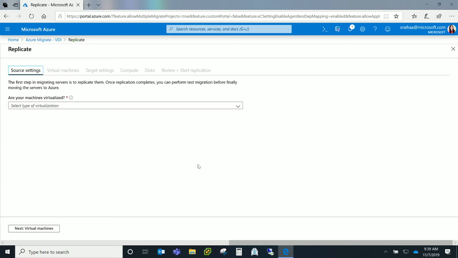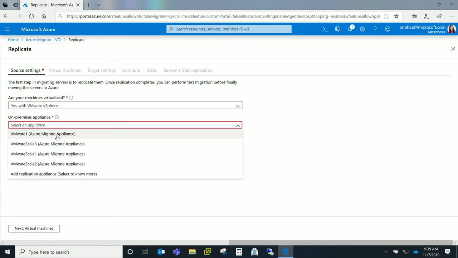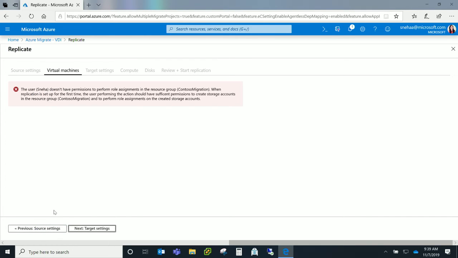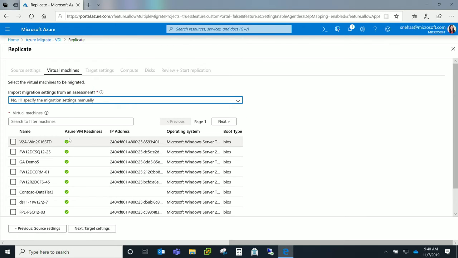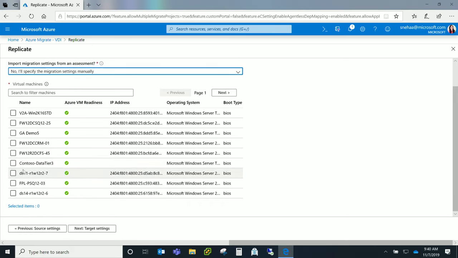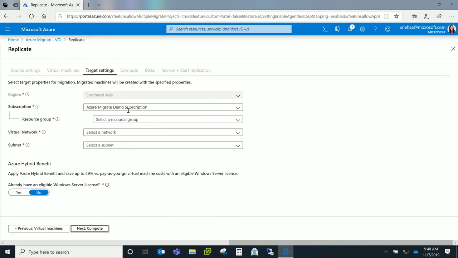The server migration tool does a continuous replication of your on-prem data to the cloud. So you need to tell us the hypervisor on which you are running, which appliance you want to use. Because we support a larger scale, you could deploy multiple appliances and connect them to the same project. So let's select one of the appliances here. And this is where the integrated experience comes into the picture, where you can bring in the assessment recommendations from the assessment tools that you might have used. I'm going to just say no here, and we will select a few desktops that we want to migrate. So let me select just a couple of them here.